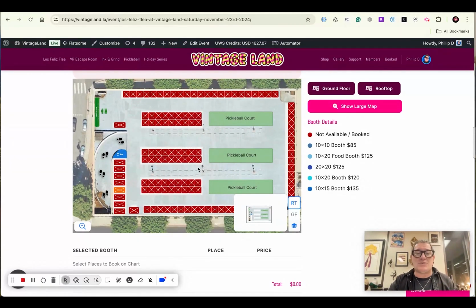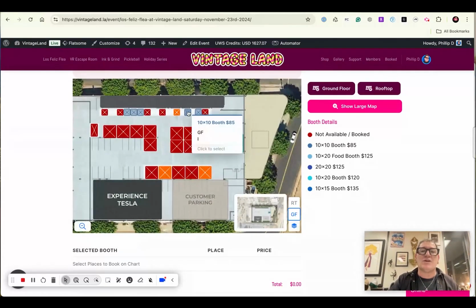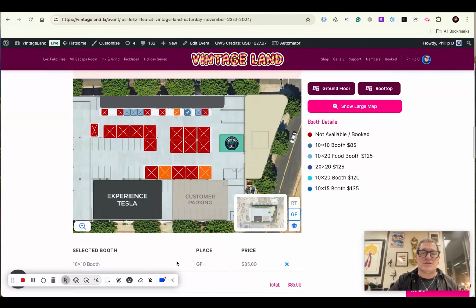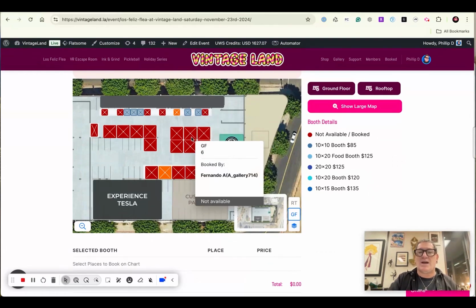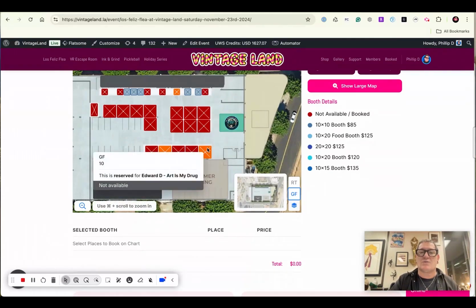And we do, let's see, ground floor. So here's a split level. So on the ground floor, here, I can show you here. These blue booths are available. So you can click on these, puts it in your cart, and you can purchase one. The red ones are not clickable because they are taken. The orange ones, again, are reserved. So that gives you kind of an idea what that is.